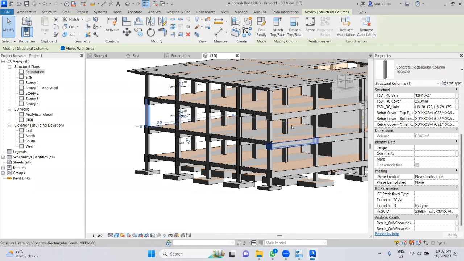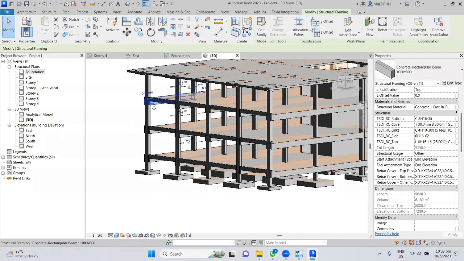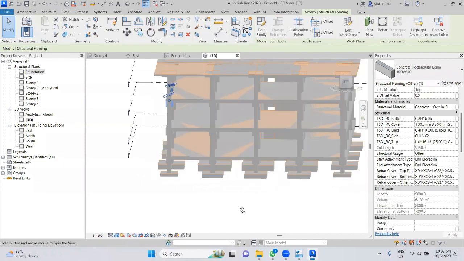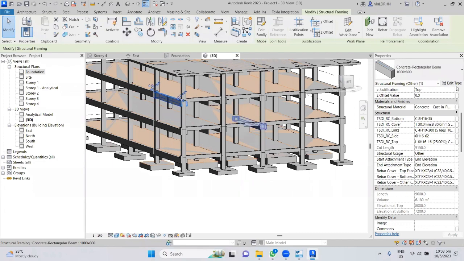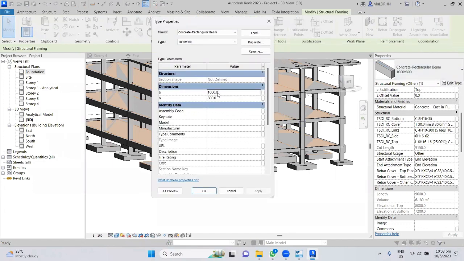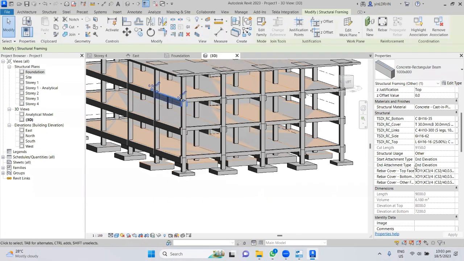So let's click one beam. I rotate this one. So I click this beam. 3000 by 800. So go and see the properties, 1000 width and 800. Correct. So we go and see the rebar. See rebar, bottom rebar, cover, link, side rebar, top rebar. It's showing everything. If you want to change it, you can change actually.